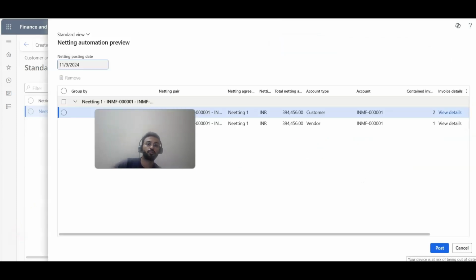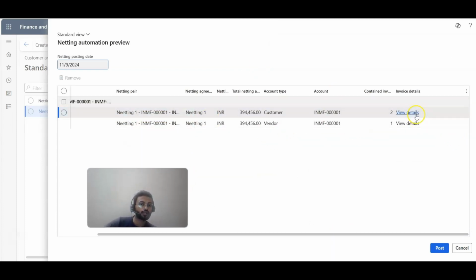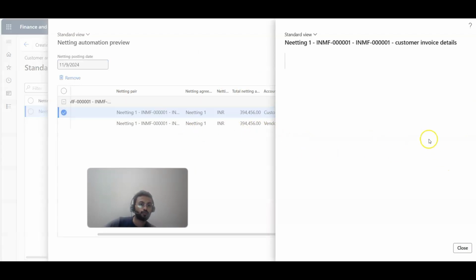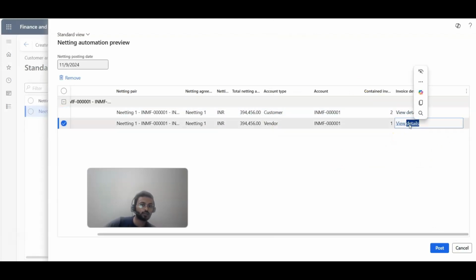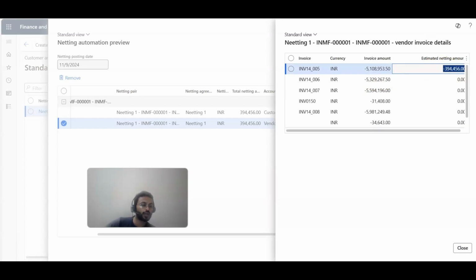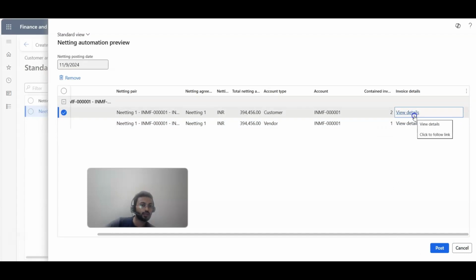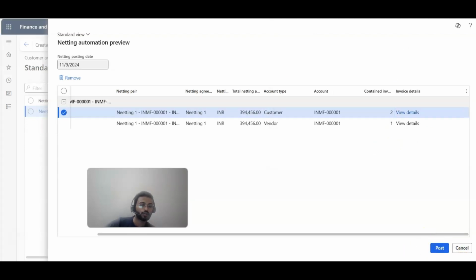So you will be able to find the invoice detail over here. For customer they have selected 2 customer invoices, and for vendor they have selected 1. So these are the 2 invoices, and they have netted off this particular vendor account, only 1. As you can see, the estimated netting is 3,94,000 for this particular invoice. So that's how you can see the detail, and once you are comfortable with this detail you can post it also. So I'm selecting post.